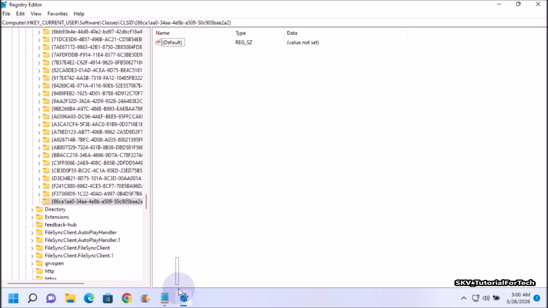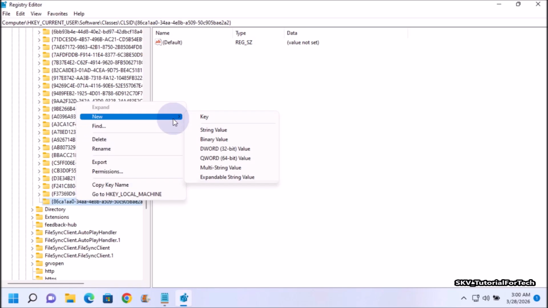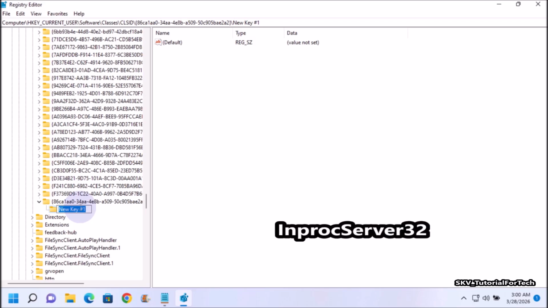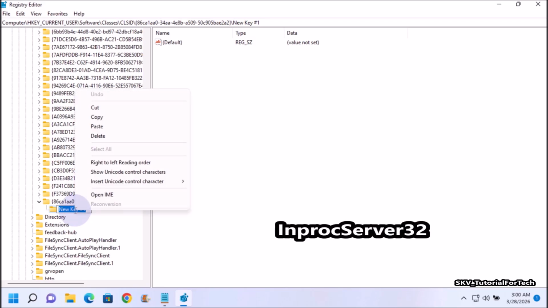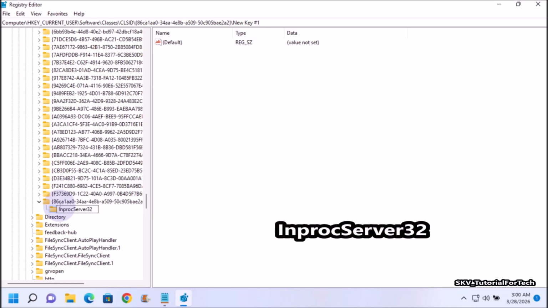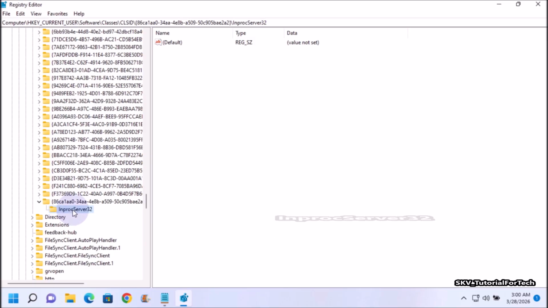Once done, create a subkey under the new key. Right-click the new key you just created, then go to New and select Key like this and name it like this: InprocServer32. InprocServer32 without any space.